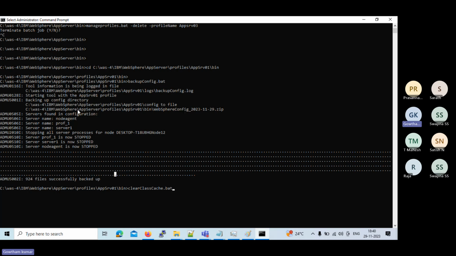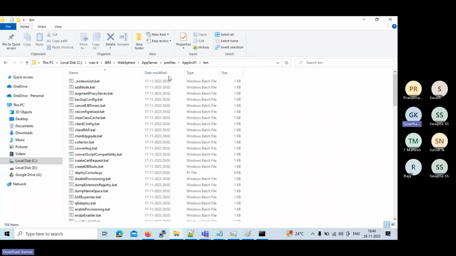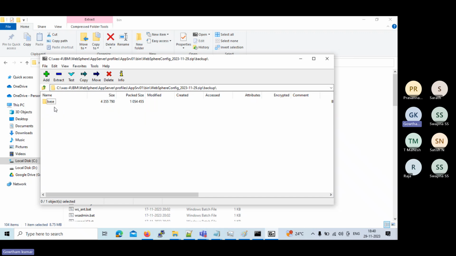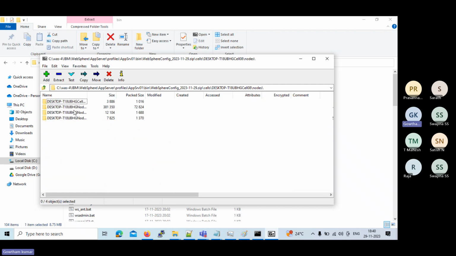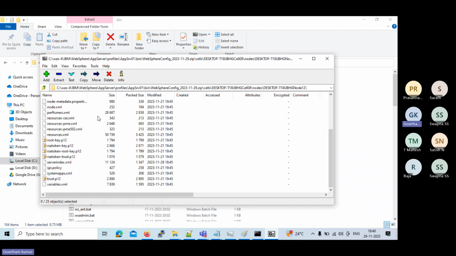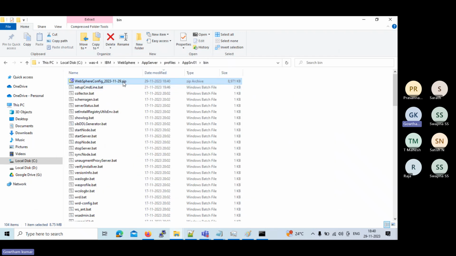You can see here at the top it is mentioned that in the bin folder, a file called WebSphere config with today's date .zip has been created. In this zip file you can see all the backup copies. You can go and see the physical file also. You can go inside and see all the backups, all the configuration files. You can go to the nodes and see all the node backups, all the configuration backups, everything will be available. With the help of this one, you can restore.